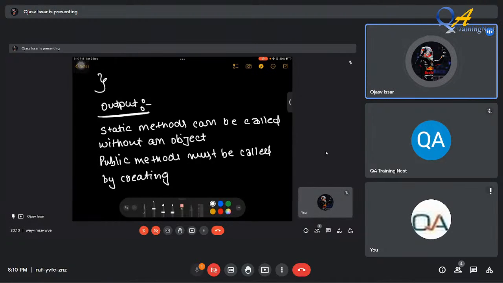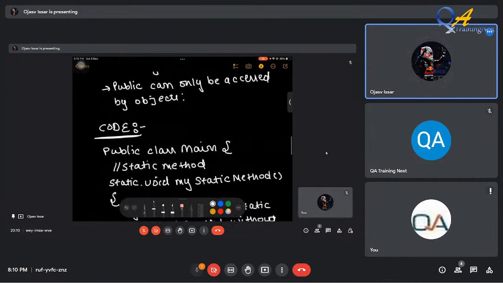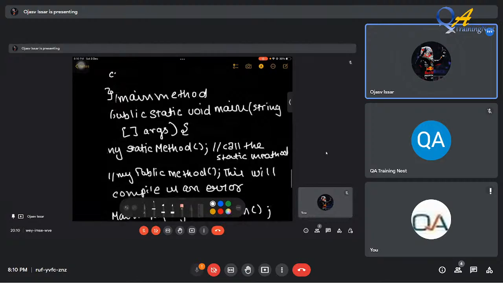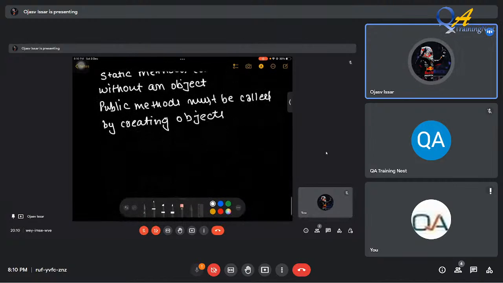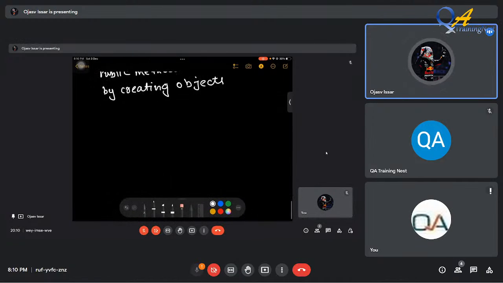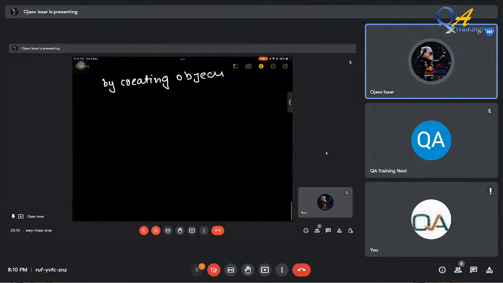So whatever you're writing, that would be printed as the output. Like public methods must be called by creating objects. So these would be our two outputs that we would be getting when we're creating this whole code. All right. I'm pretty sure we've understood the basic difference between static methods and public methods. Now, let's look into accessing methods without an object.